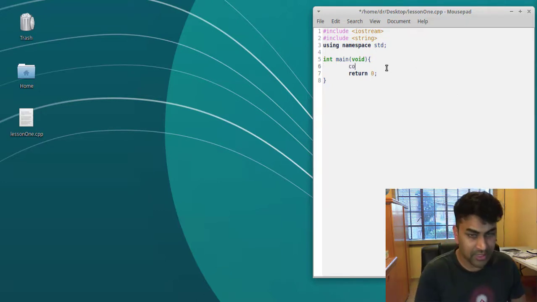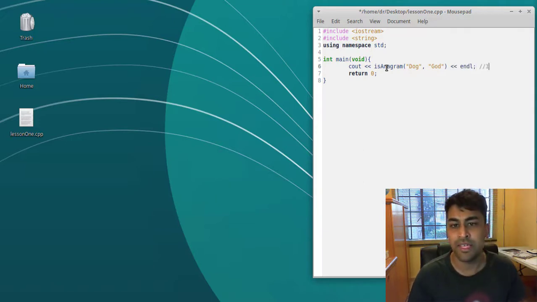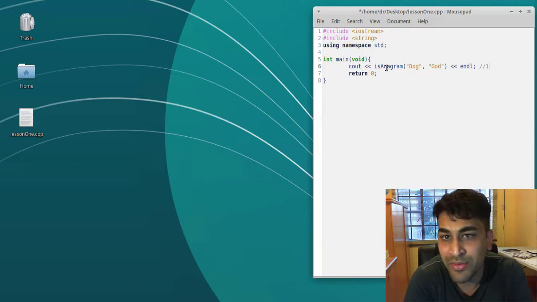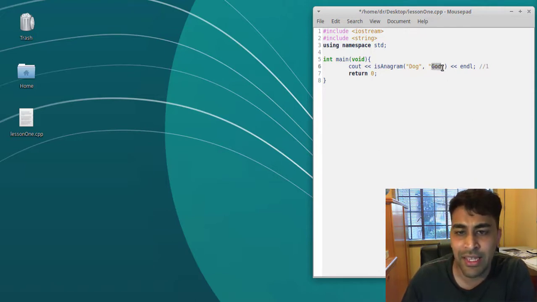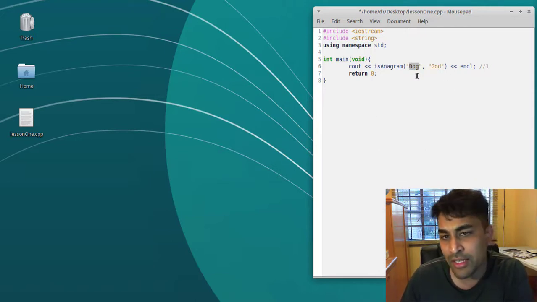Ideally, what we would like is for our function isAnagram to take in two arguments, string 1 and string 2. This would return a 1 if dog is an anagram of God, and 0 if they are not anagrams. From the assumption that we made at the beginning of this lesson, we said that our isAnagram function should be case sensitive. So dog shouldn't be an anagram of God because there is no capital D in God and there is no capital G in dog.